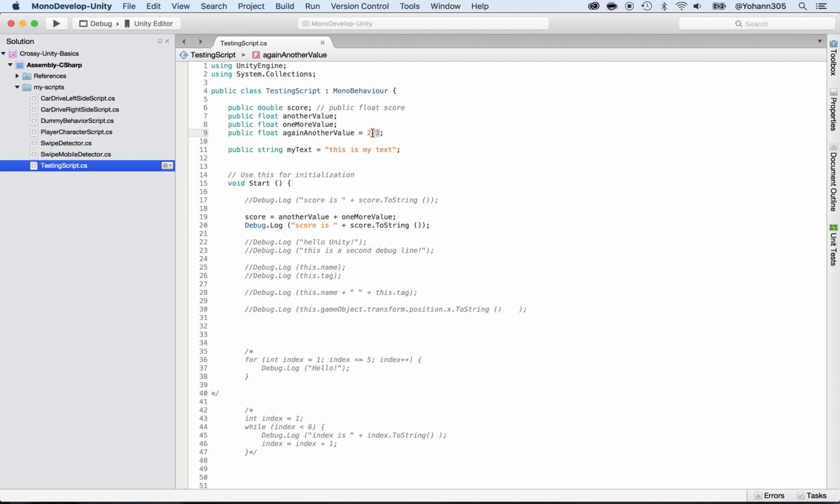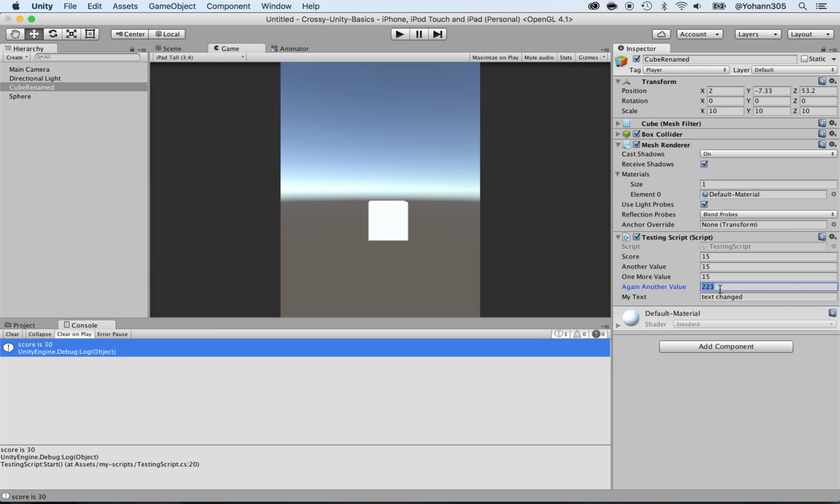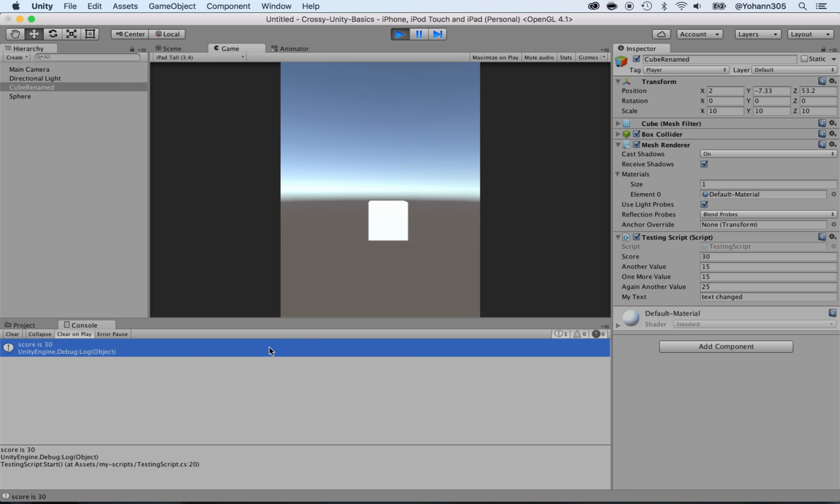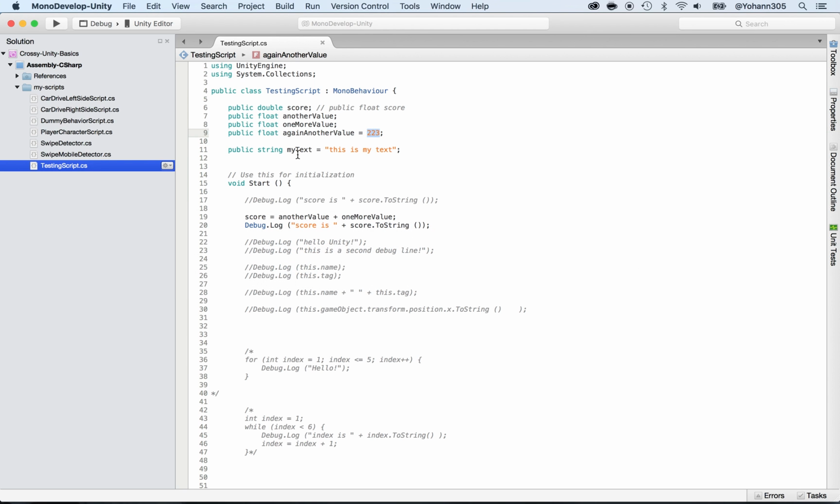So if I change the value here within Unity, I'm going to change 223 to 25. Press enter, it will get overwritten. As you can see, the score is changing, and that's because again another value is new now. So go ahead and play with them. I want you to add another string and concatenate the strings. You guys should be able to know how to concatenate strings because we're doing something very similar here. Go ahead and have fun.